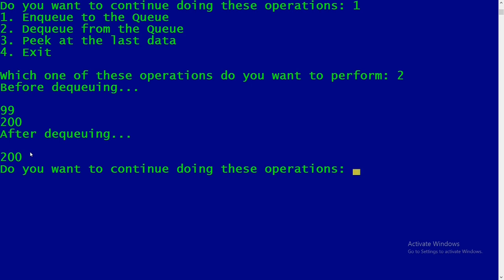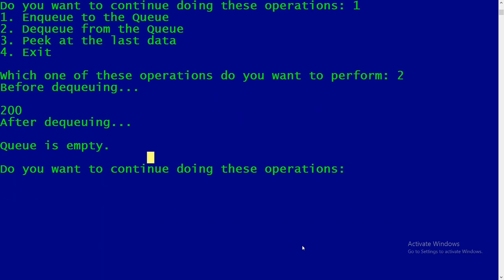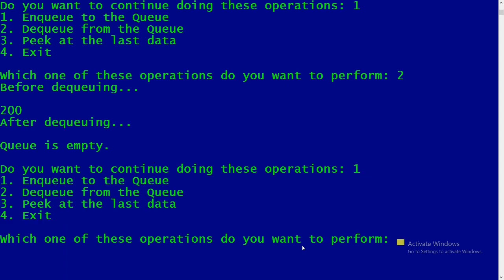The element that was put in the queue last is going to be removed last. So let's do 2. Before dequeuing there is 200 in there, and after dequeuing this queue is empty, nothing is there. So do you want to continue doing these operations? Yes. Which operation do you want to perform? Exit operation. You guys can see that it is working perfectly.